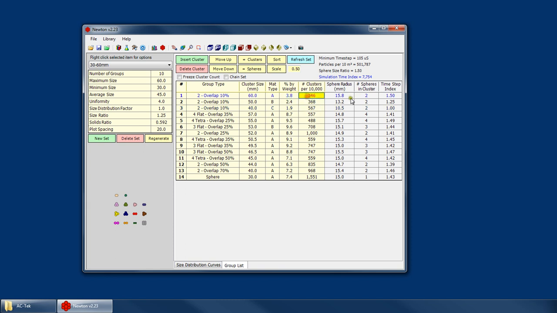These are tied together such that if I change this from 346 down to, say, 200, that percent by weight is going to change. It drops to 2.2%. So it takes those clusters and distributes them in the rest of the particle set.